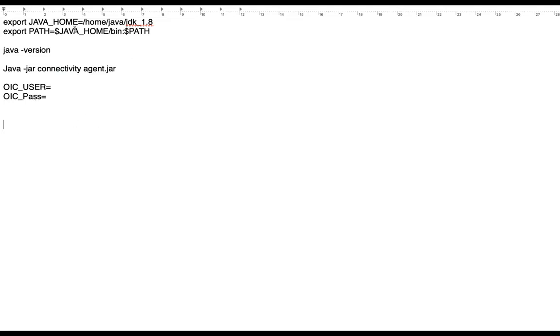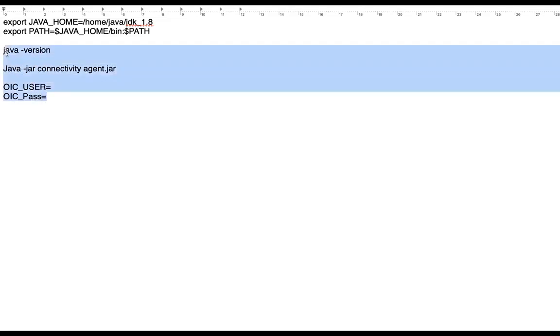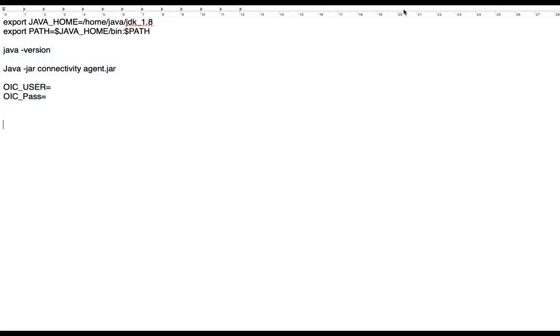Let's suppose I am running these commands in this terminal. If I simply close this terminal, my agent will come down. Now, you don't want your agent to come down when you close this terminal.